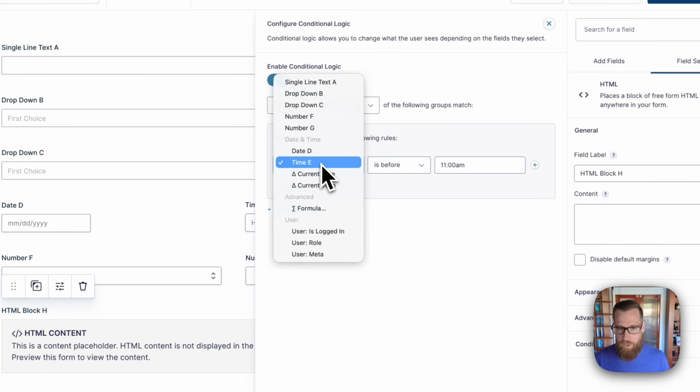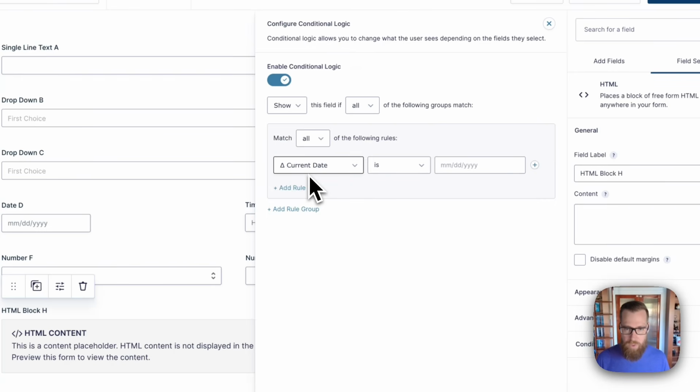And it leads us directly to the current date and current time special options. So these are useful in situations where, hey, you don't want to add a helper field to the form. You don't want to try to capture the date there. You just want to use the current date in conditional logic. And that's what this does.